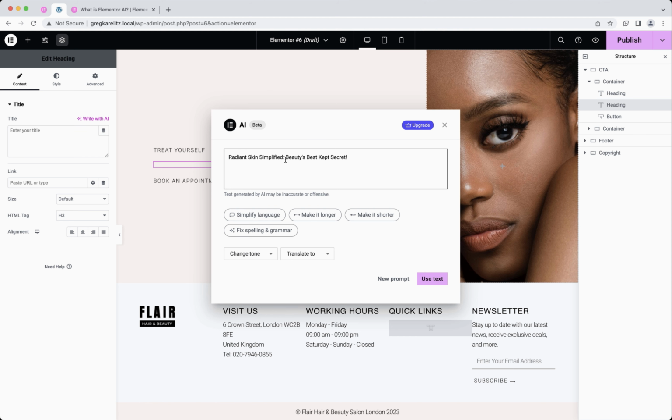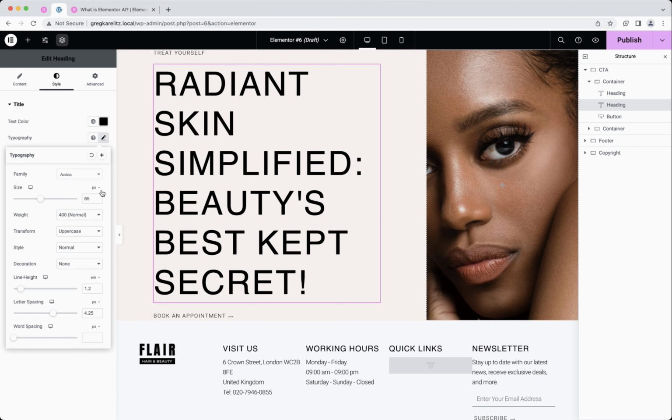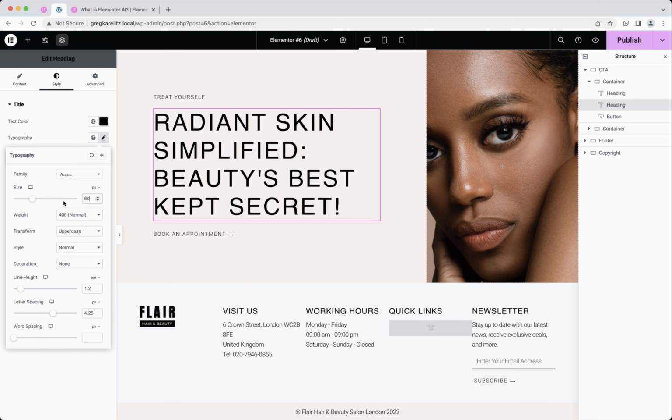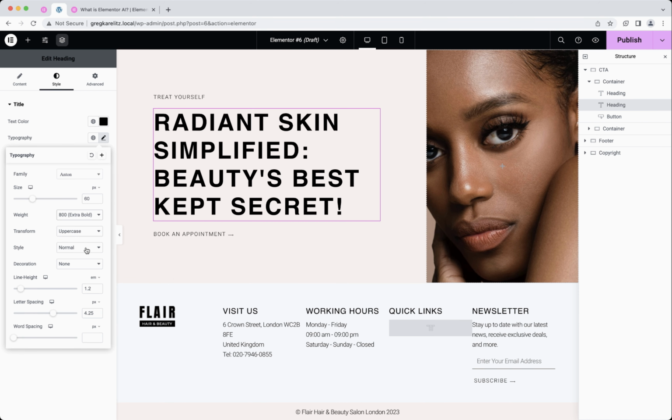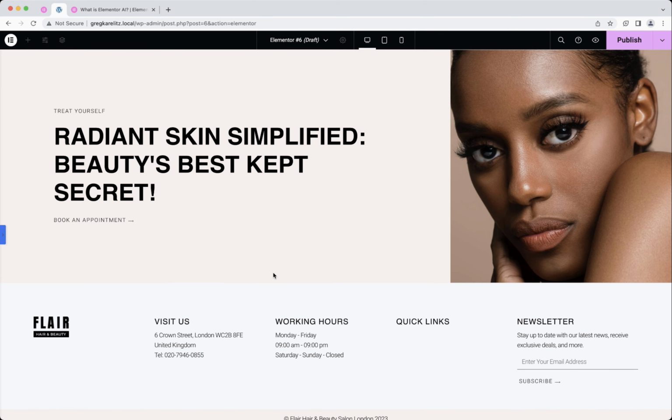Radiant Skin Simplified, beauty's best kept secret. I like it. Let's add it. And then let's also maybe just style this a little bit differently. So instead of 85 pixels, we'll give it 60 pixels and we'll make the weight of it bold here and we'll kill that letter spacing. Let's see how this looks. I think we kind of nailed it there.